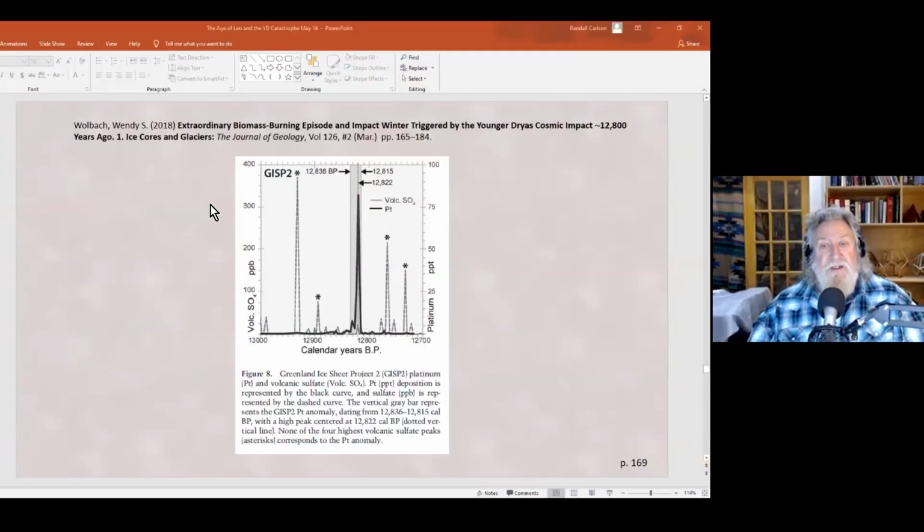Okay, I'm going to do another graph here while we're at it, which is an interesting one in its own right. If we look at this, here is that 21-year episode. We've got Greenland Ice Sheet Project 2 platinum and volcanic sulfate, volcanic SO4. Platinum deposition is represented by the black curve. And notice you're coming 13,000, 12,700 years, so again it's a 300-year span.